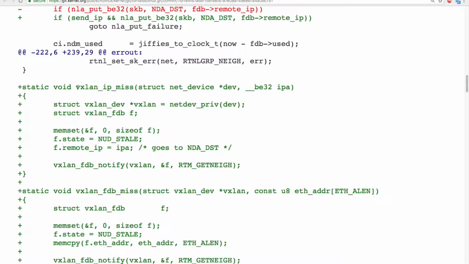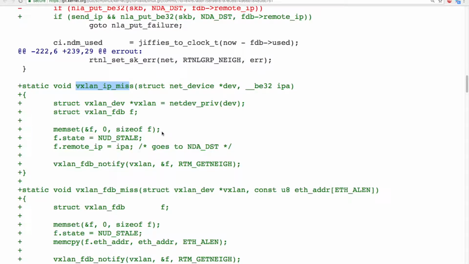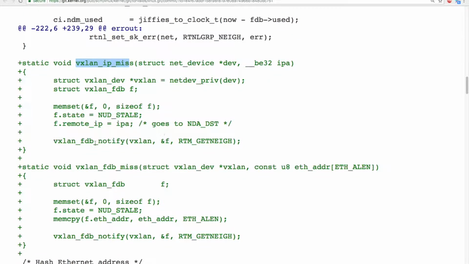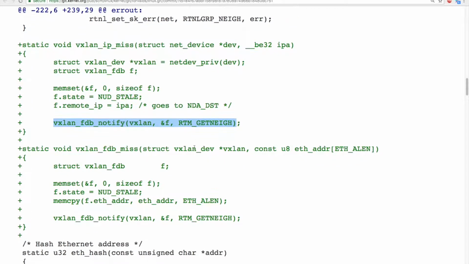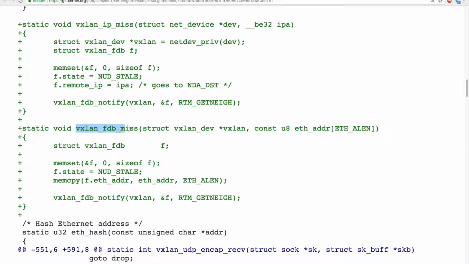So there is a VXLAN IP miss, which is an L3 miss. As you see here, it will notify with a message type, get neighbor. So this is an L2 miss, and then it will do a notification from kernel to user space. Again, the same message type. By the way, this is a netlink message type.